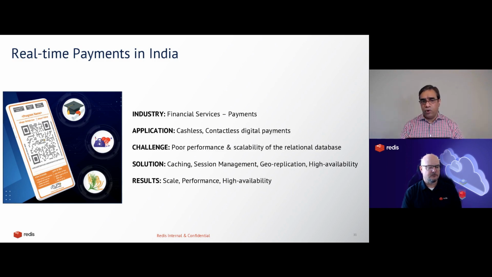Here is an example of a bank in India that struggled to scale their payments application, which was running on a relational database. They have millions of customers accessing the payments app daily, and the app's performance was not conducive to delivering a great customer experience. They moved their user profile, session management, and other critical data into Redis Enterprise.